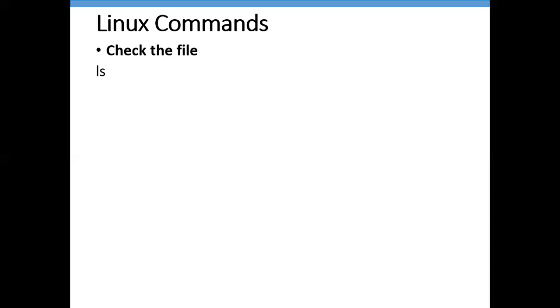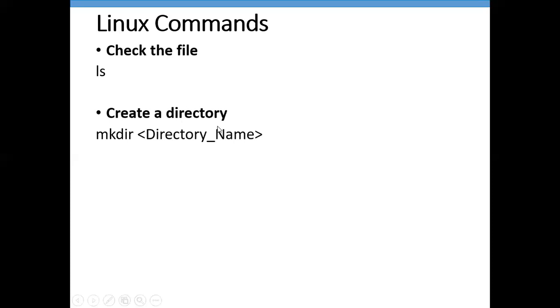But what is a directory? A directory is the same as a folder in a Windows machine. In Windows, we call it a folder. In Linux, we call it a directory. So folder and directory are both the same thing. Don't get confused. In Windows, we call it a folder, and in Linux, we call it a directory.